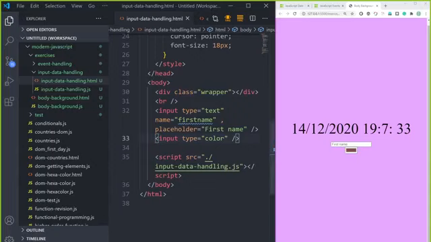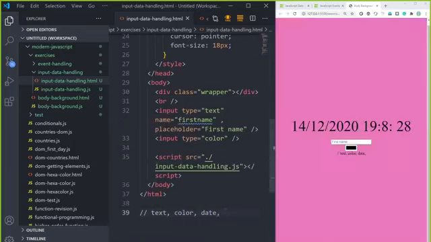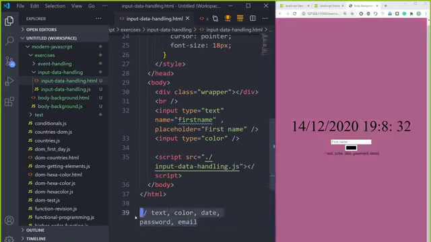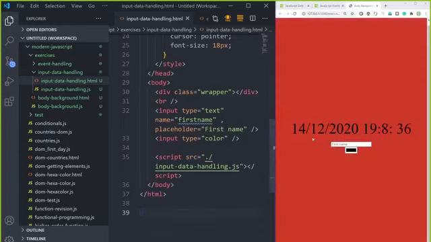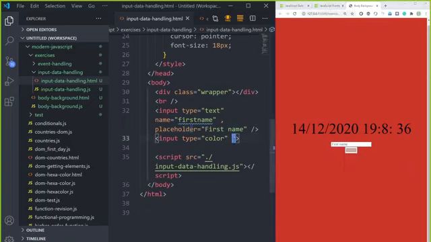Yes. Actually, I believe the color type is a recently introduced type of input element. So we have different types: text, color, date, password, email, and lots of them. I can't list them all. The color type just gives you this kind of input. What you can do then is grab the value of the selected color right away. We will see how we can do that.